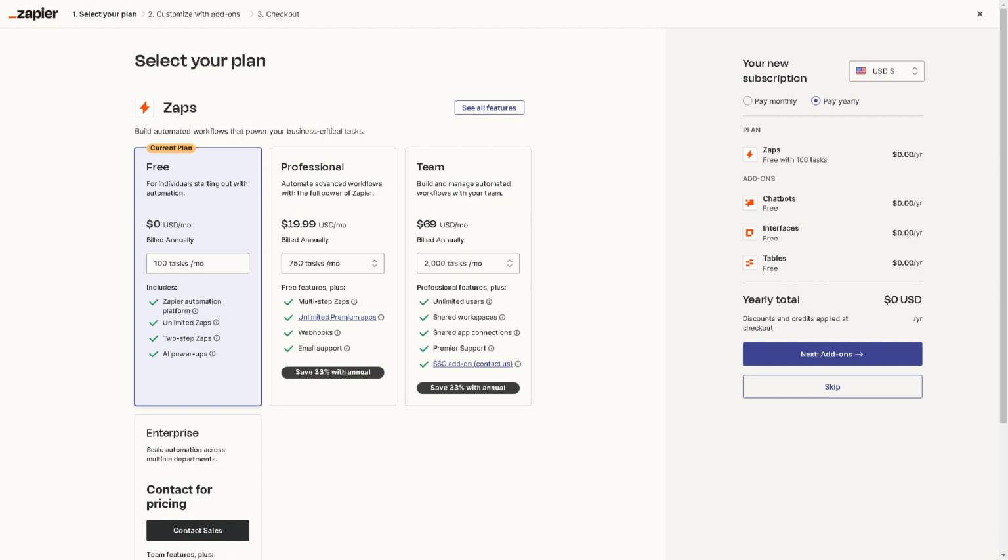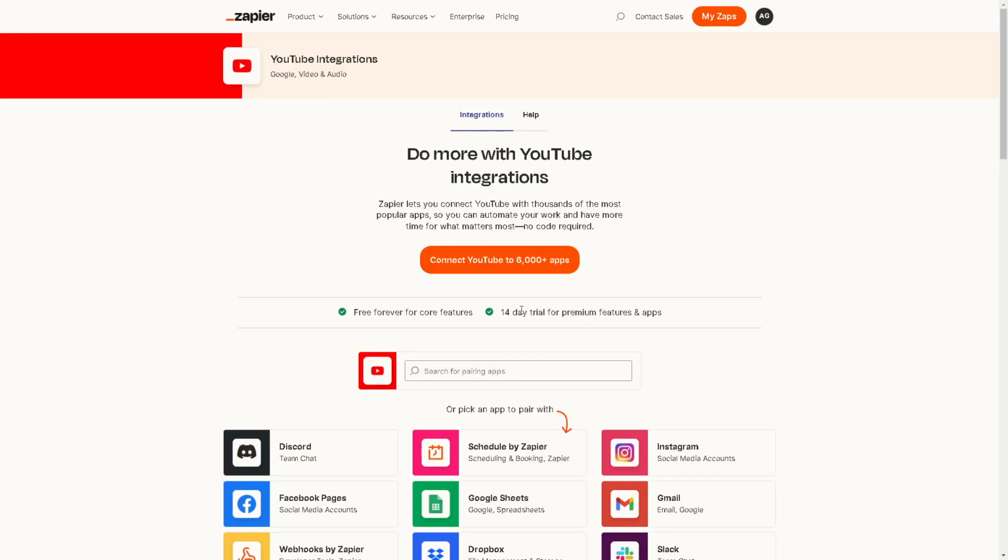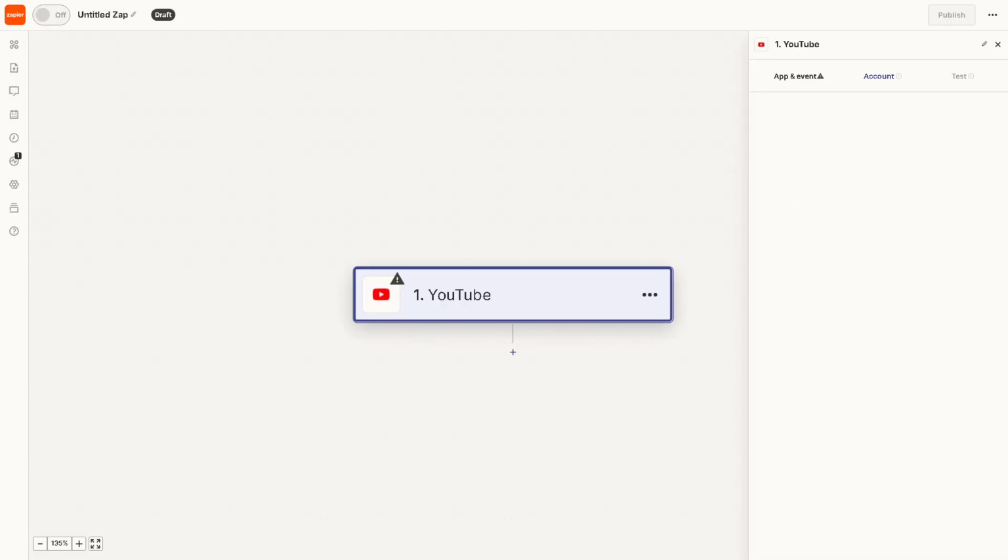Okay, so for those who are new here, Zapier is an online automation tool that connects your favorite apps such as Gmail, Slack, Trello, and more, allowing them to work together seamlessly. It enables you to automate repetitive tasks without any coding knowledge. Say for example, you can do more with integrations with YouTube. All you have to do is just connect YouTube to 6,000 apps.